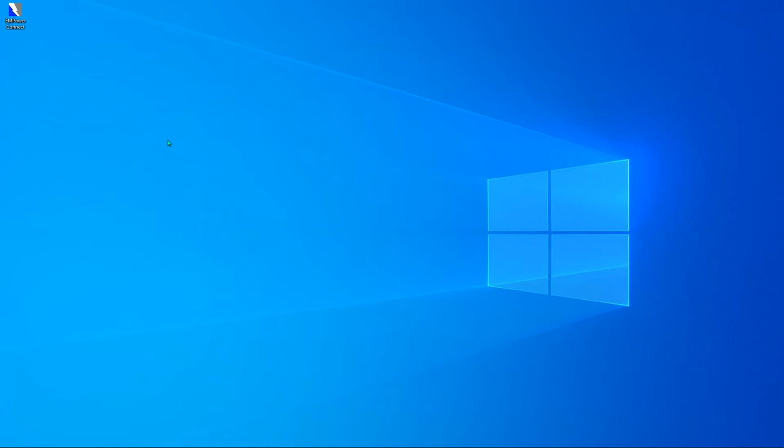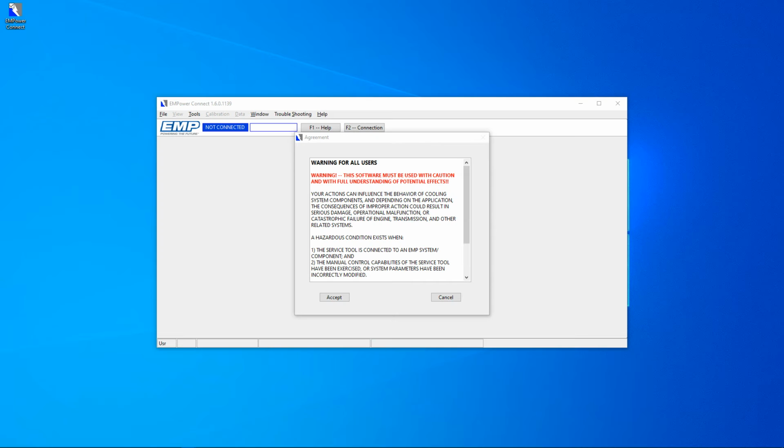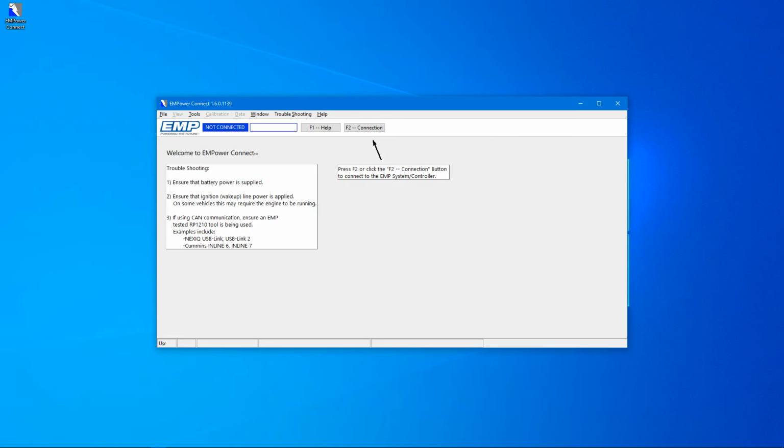Also, if you put the icon on your desktop, the Empower Connect icon is a lightning bolt with blue and gray on either side. Double-click the icon to get started. Once Empower Connect opens, you will notice a user agreement. Make sure to read over your user agreement and hit accept. Starting on the left-hand side, we will go through each available menu: File, Tools, Window, Troubleshooting, and Help.